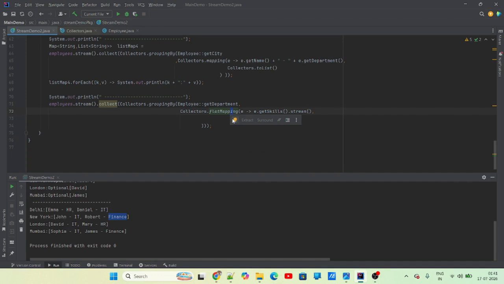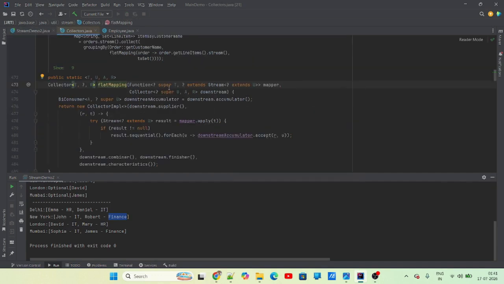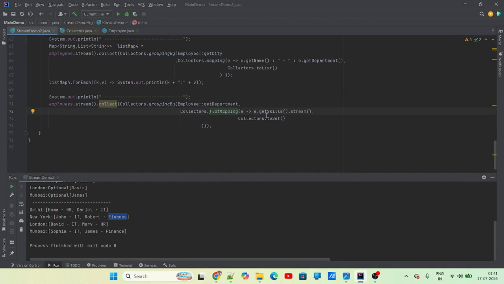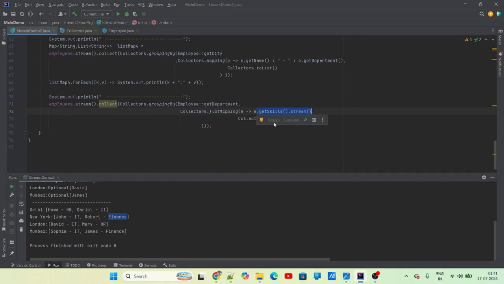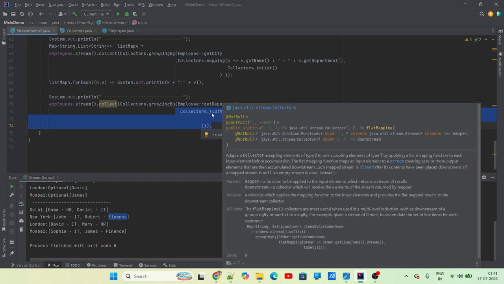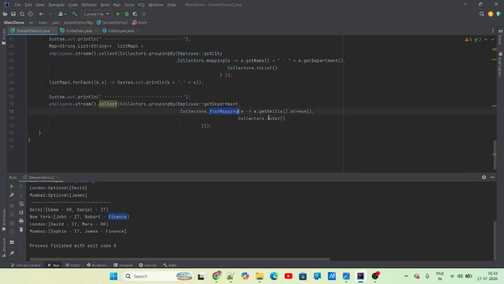Now, if you look at flat mapping also, it will be quite similar. There is a mapper function that we have seen, a mapping function like this, and then we have the downstream, same as what grouping by had. So every collector method will have this downstream. In the downstream, you can actually use another collectors method. So that's what I have done. In the grouping by, I am using the flat mapping method. In the flat mapping, I'm using toSet. Whatever is the output here, I'm saying convert this into a set. Let's see the output now.